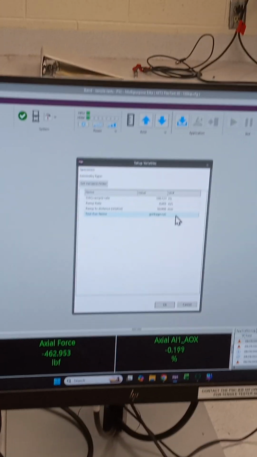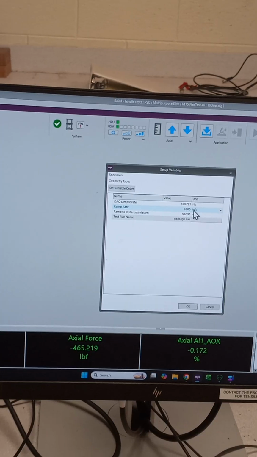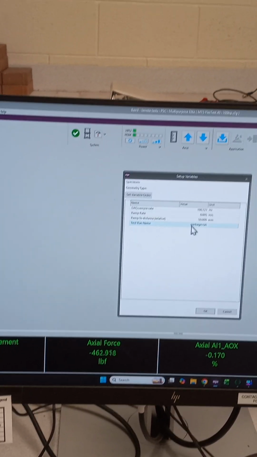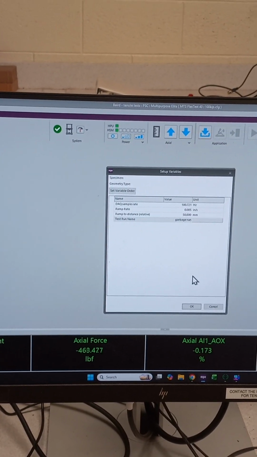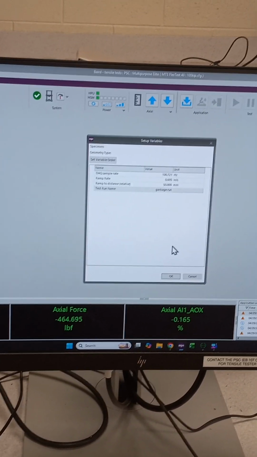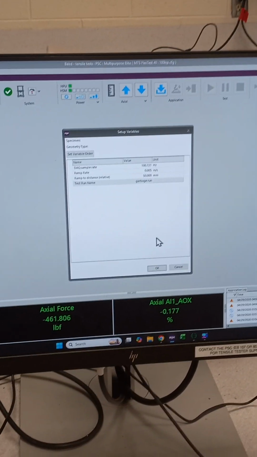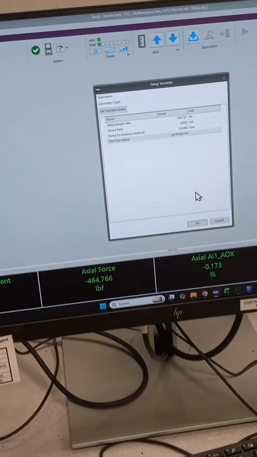Great, garbage run. So are all those what you want them to be? Yep. Okay. We got good hertz, very slow. It's a little farther than we think, and we named it. And then just a warning, if you ever press enter with this window open, it will think you're pressing OK. Okay. So go ahead and press OK when you're ready.